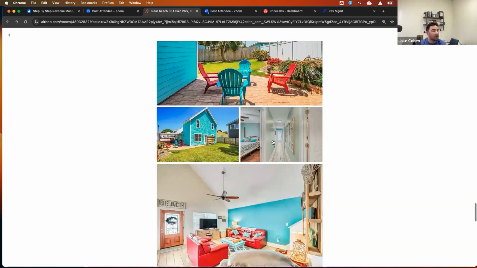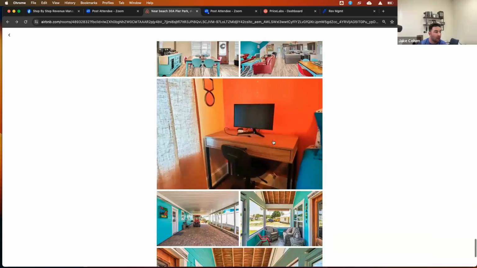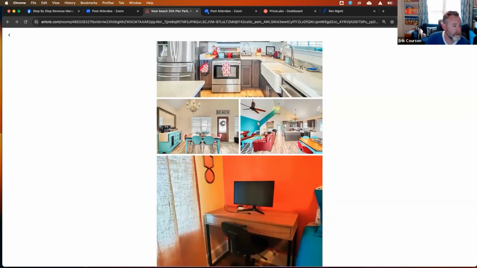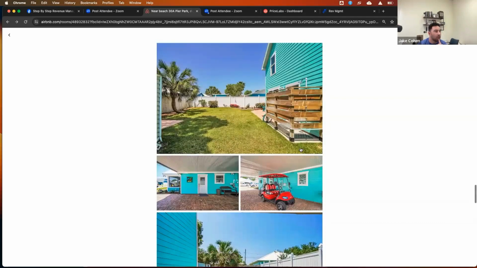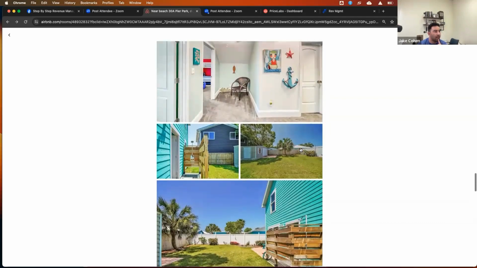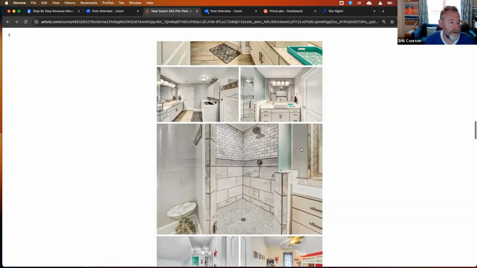Do we have a hot tub or a pool, Eric? Say again? Do you have a hot tub or a pool? No, it's just a house with a yard, and it's a few blocks from the beach. So you're seeing what there is to see.